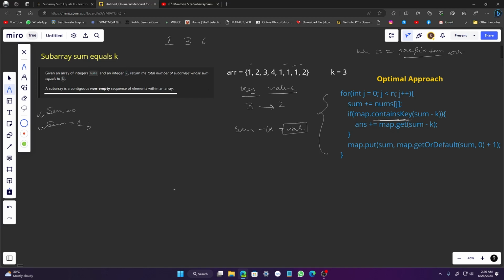In the prefix sum, what I can do, I will check val in prefix sum, and if I found val, then I can say that there is a subarray. So in the same way, I will check sum minus k, that is val, in the hash map. If it contains, then I will increment the frequency. This is the frequency. It means the value part, that is frequency. I will add this frequency with the answer.